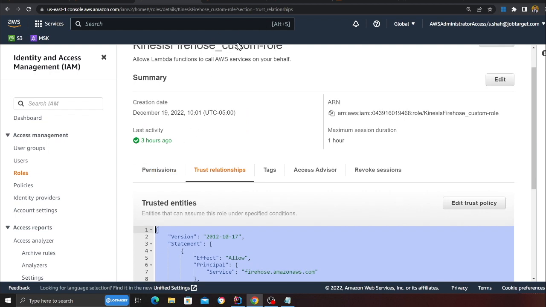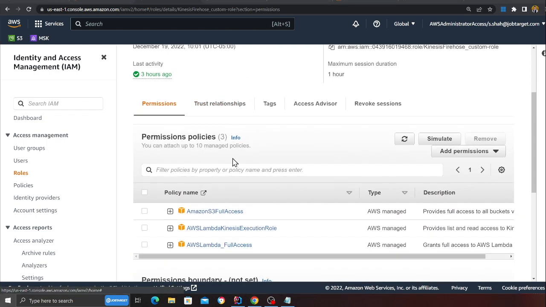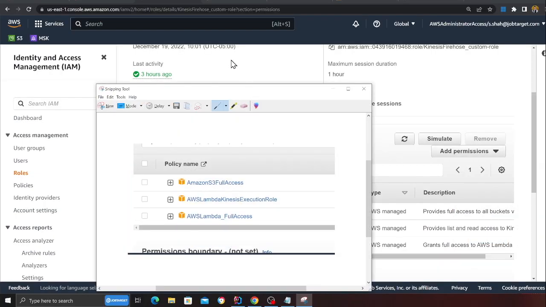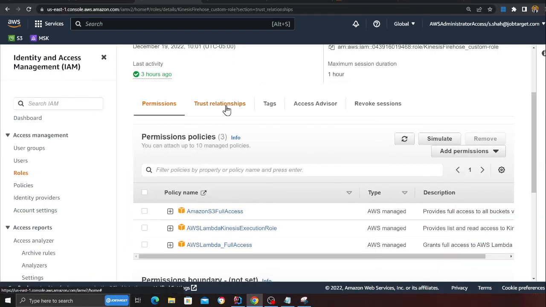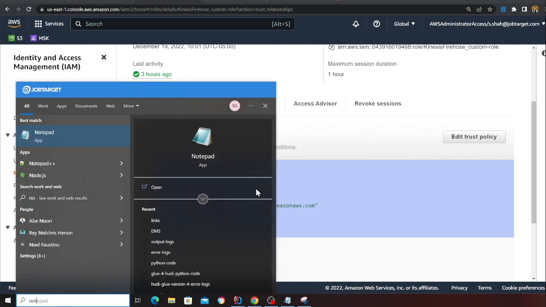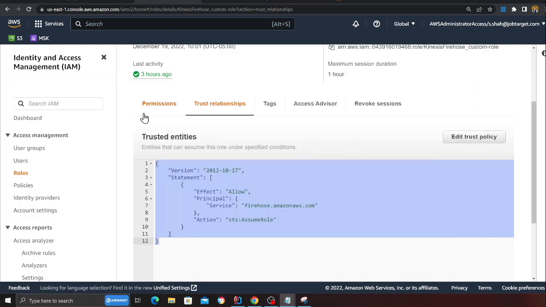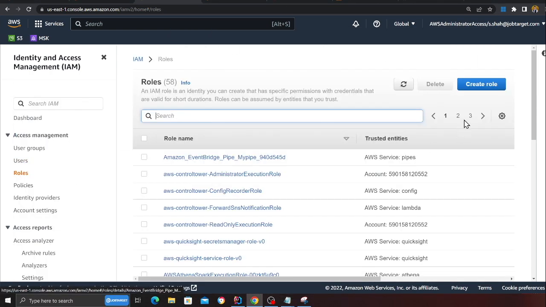Again, this is given in the GitHub section. I'll just show you the steps quickly. Just let me take a photograph here, and also let me copy this into a notepad. So if you don't know how to do that, again I'll show you.